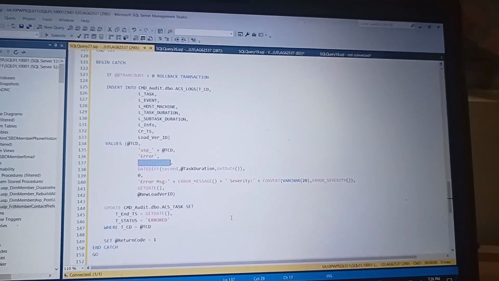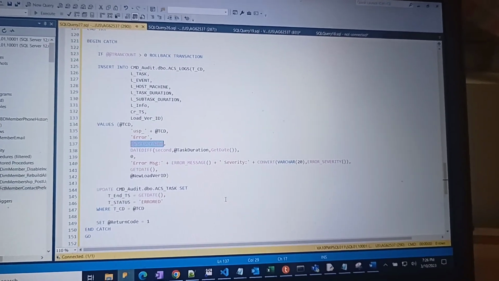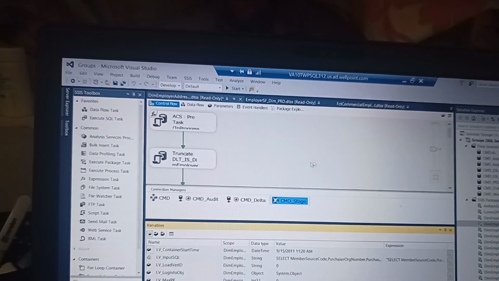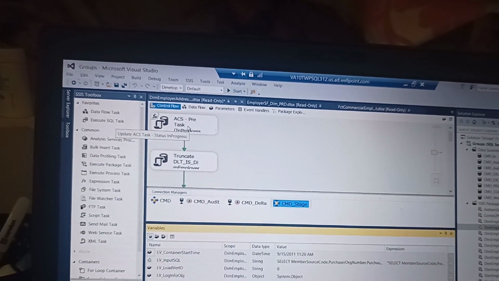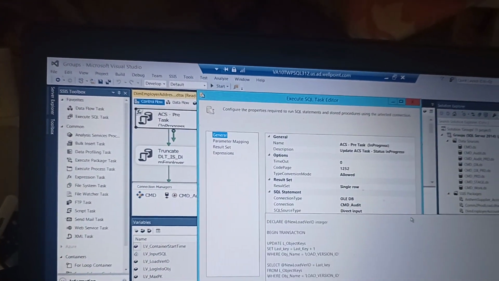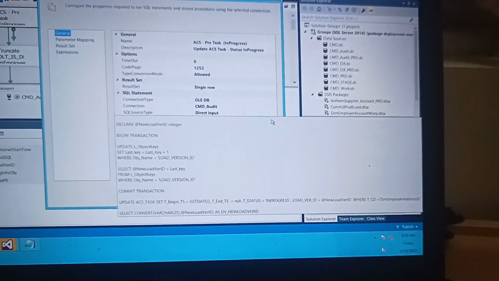And let me show you the SSIS package as well. So this is the SSIS package. Okay, in this we will see how we have created it. Okay, so first of all, we are using ACS pre-task and post-task. In pre-task, we are using this SQL statement.